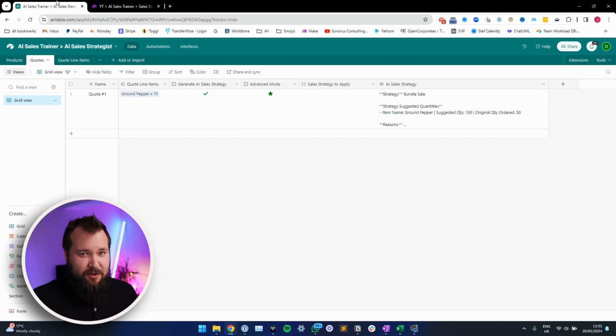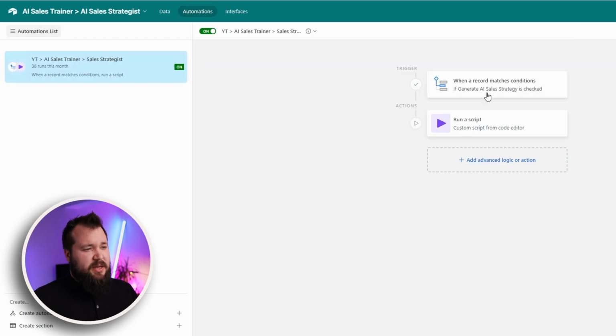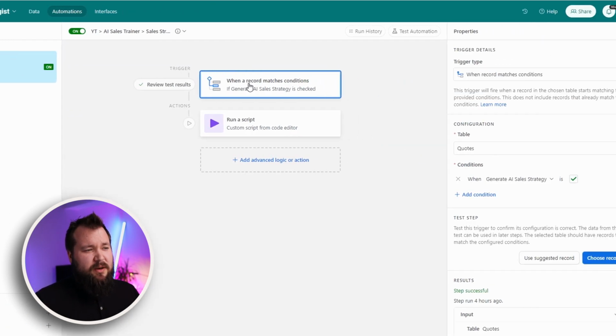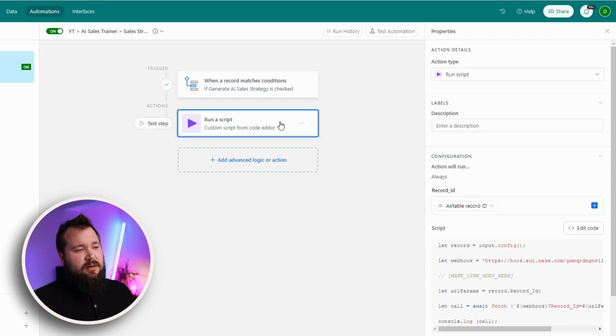If you watched any of my videos, you know how this works. We go into automations, we create a new automation. We typically use when a record matches conditions, and in this case, in the quotes table, the condition is that generate AI strategy is checked. Then we run our favorite script to push a webhook payload to Make.